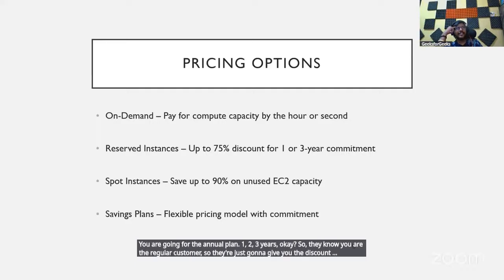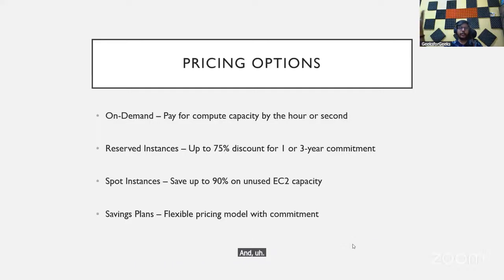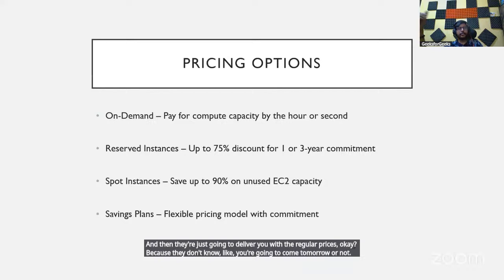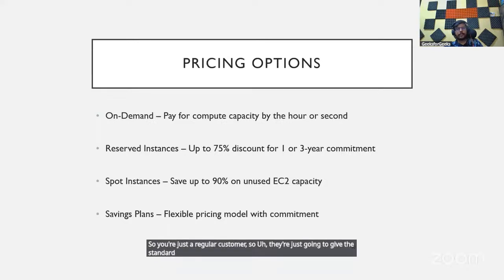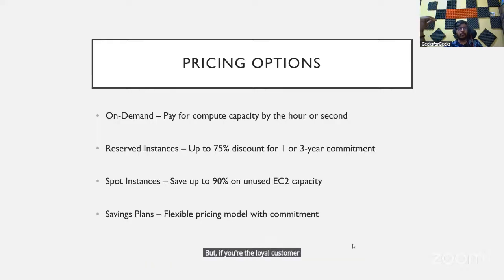For example, you go to any burger shop. I won't take the name because that might create an issue. You go there, order your favorite burger, and they deliver it with the regular price, because they don't know whether you're going to come tomorrow or not. So you're just a regular customer, and they give the standard burger at the standard price, no discount. But if you're a loyal customer, you visit the burger restaurant once or twice a week.